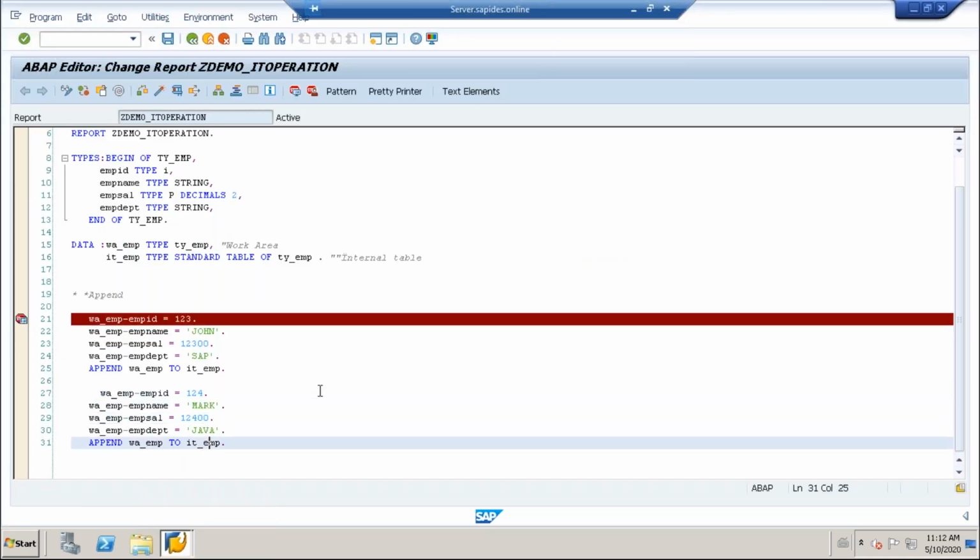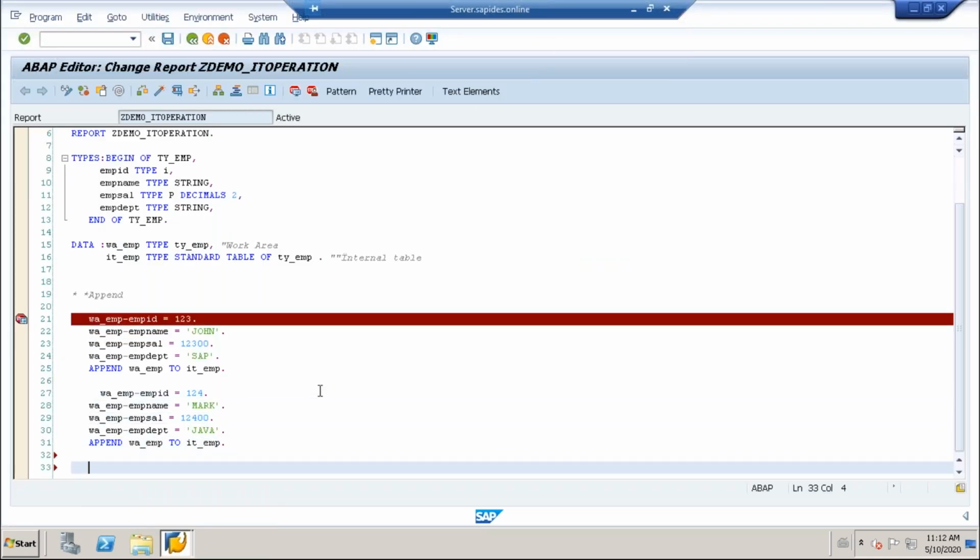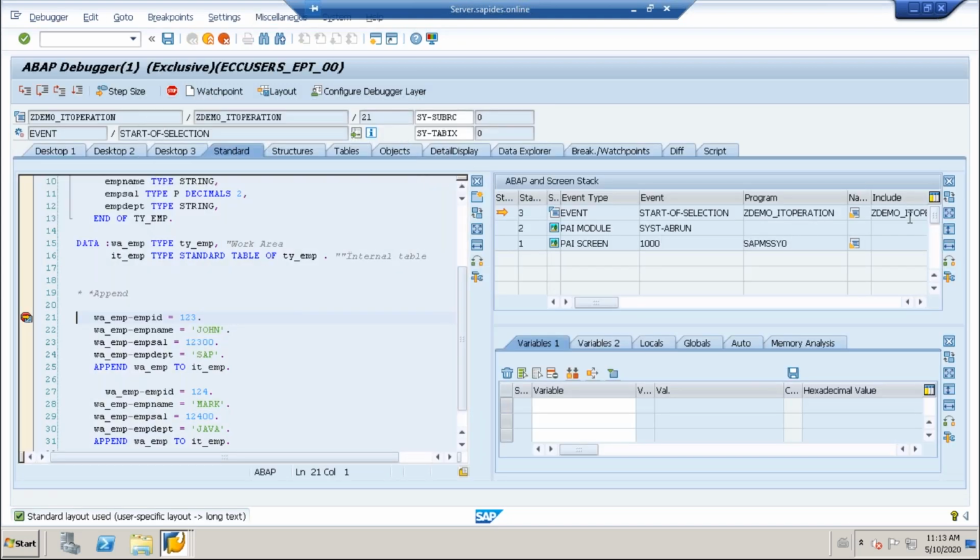After that I have to use something. I will use a write statement, with append, and with that it will execute this automatically.